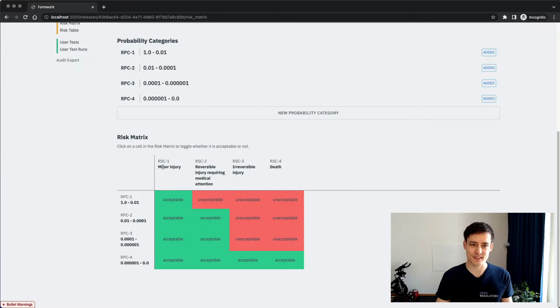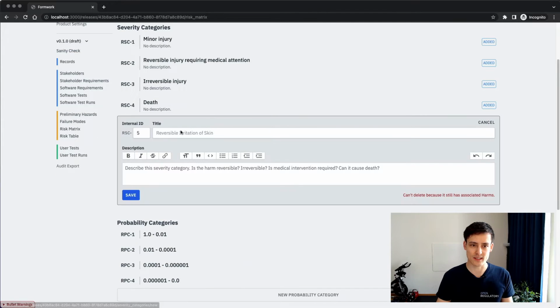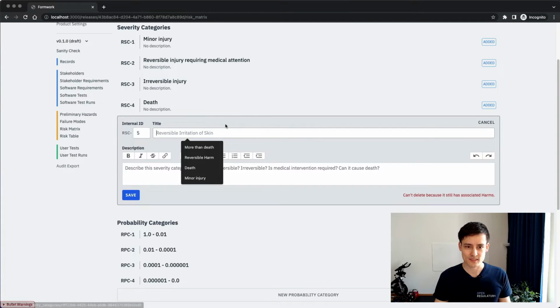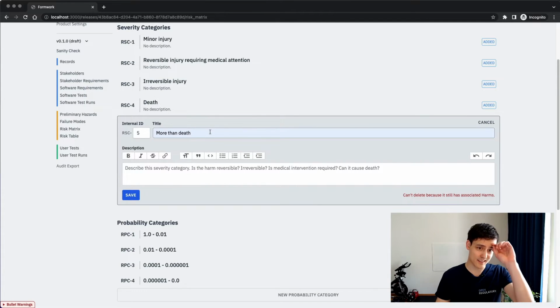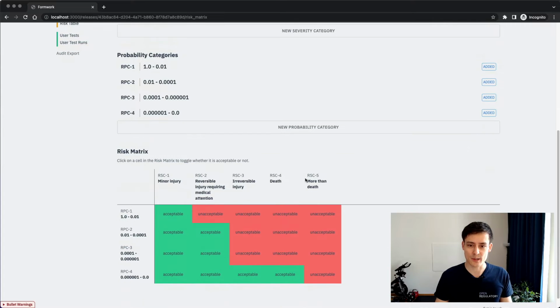So you can see all the severity categories on the top, minor injury and death and everything in between. And the probability categories are also here, and they're rows. So you can see the probability category 1, the most likely thing, is at the top. Now if we create a new severity category, let's have a look at how that looks. Something like, oh yeah, more than death. I entered that in the past. That's great. Who knows, maybe there's something worse than death. Save it. And you can see our risk table actually got extended with this severity category.